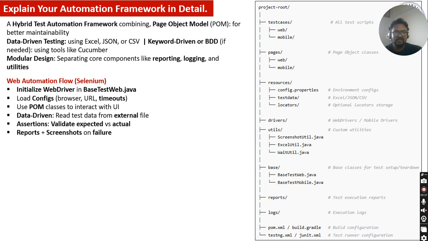Then if you are going with data driven, we read the data from external files, then we put some assertions like validation, what exactly the expected versus actual. Then we create a report, and we take a screenshot in case of failure. So this is the normal workflow for web automation in Selenium. And it is good to remember this tip. This will help you to answer the question in the right way, step by step.